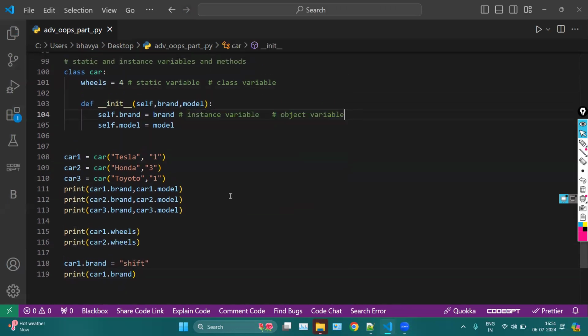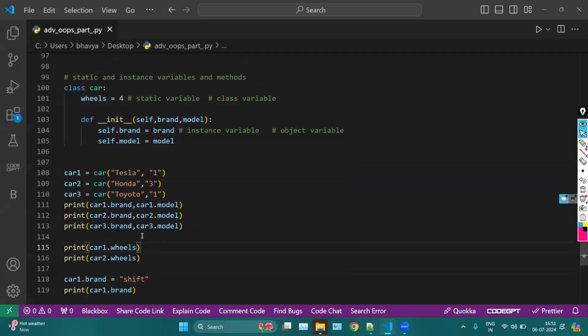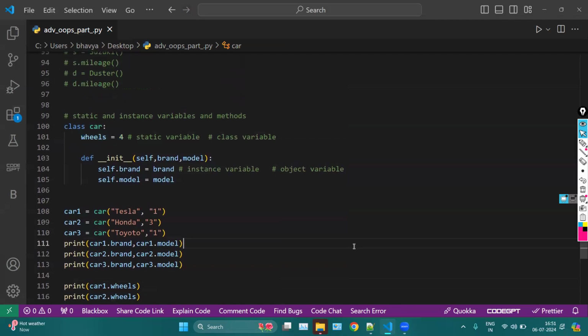So that is why these variables are known as object variables. Whether you wanted to call them or whether you wanted to modify them, you have to call the object name here. Car one dot model, car one dot brand, car two dot brand, and so on. So whenever you are calling the instance variable, you have to call with the help of object, car one dot object. While this wheels, wheels is a static variable here.